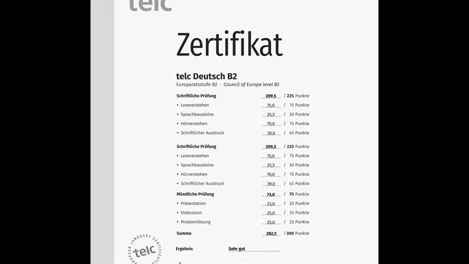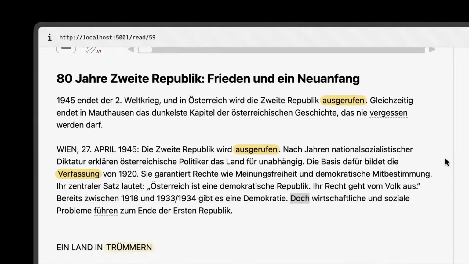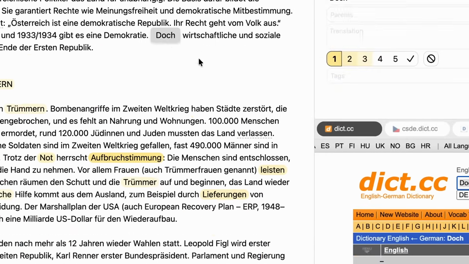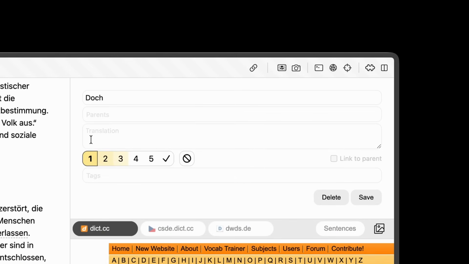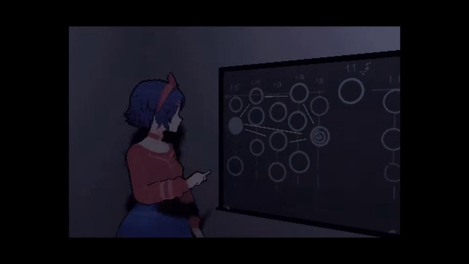This tool actually helped me reach German B2 in just 6 months. You can import any text in any language, mark unknown words, look them up instantly and add definitions on the spot, all without ever leaving the page. In this video I'll show you exactly how to set it up and walk you through the features I use the most. Let's get started.